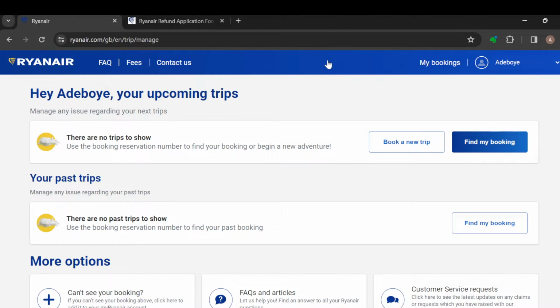Now, after clicking on it, you'll be brought to the my bookings page where you would see your upcoming trips as well as your past trips. Our focus is on the upcoming trips, all right? So just select the booking whose passenger's name you would like to change.